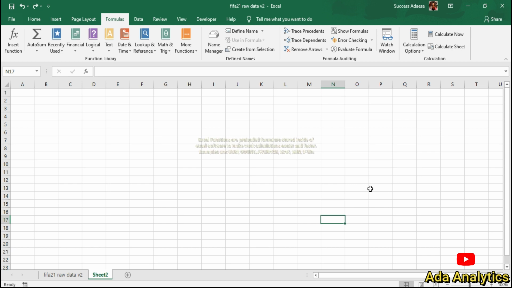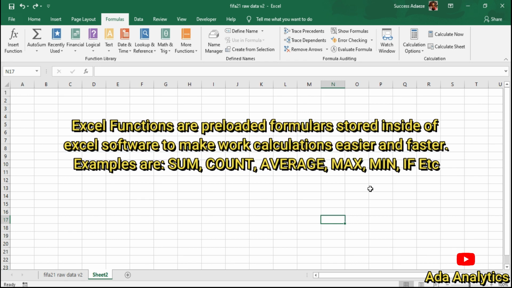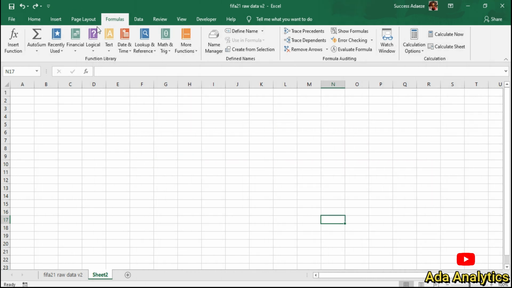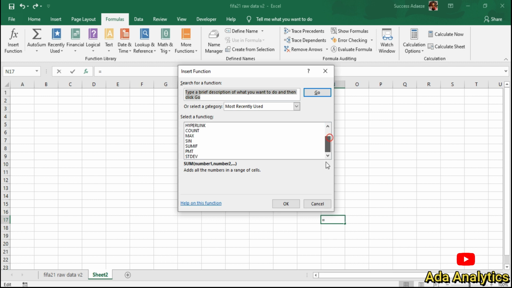Now, functions are preloaded formulas inside of Excel. They are inside to make your work very easy. Soft life, right? Now you have sum, count, max, min, those basic functions we did in primary six or secondary school. Yeah, they are in Excel. How do you see them? You go to your formula bar and you click on auto sum. These are all of it: sum, average, count numbers, max, min. There are a lot more, depending on the one you want.